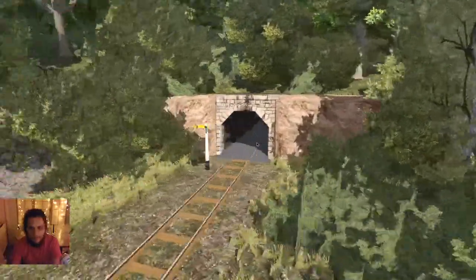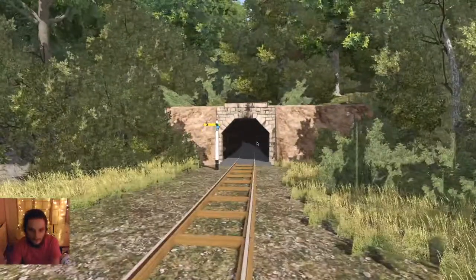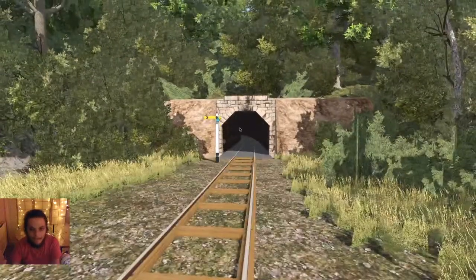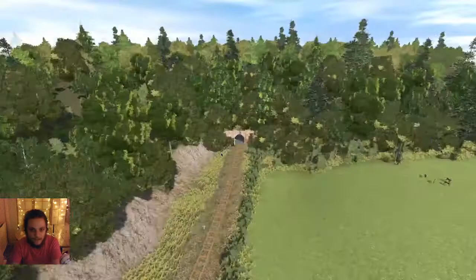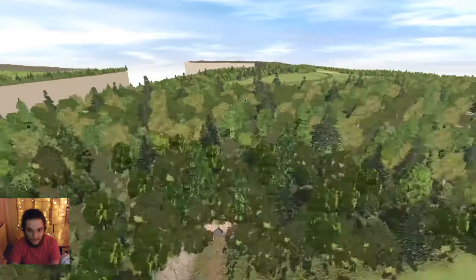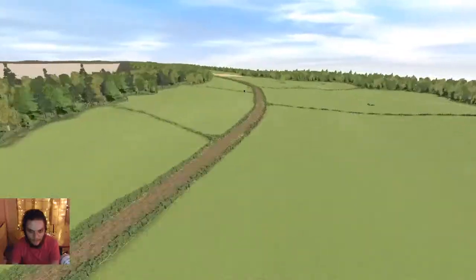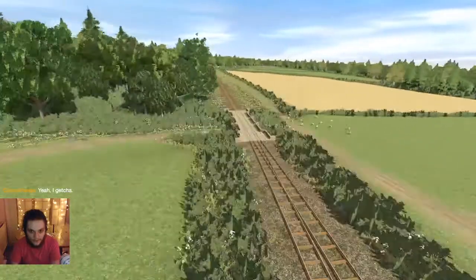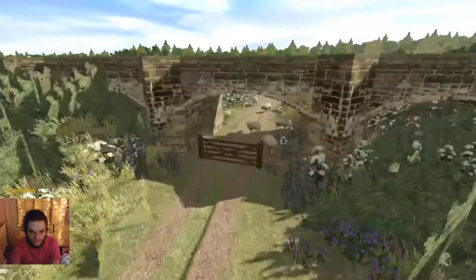No, it's fine. It doesn't matter. Anyway, right, we got a tunnel here as well, but that goes too far. Well, I'll just show you one little place I quite like, and that is here, this little bridge. You've got the little dirt road going back.